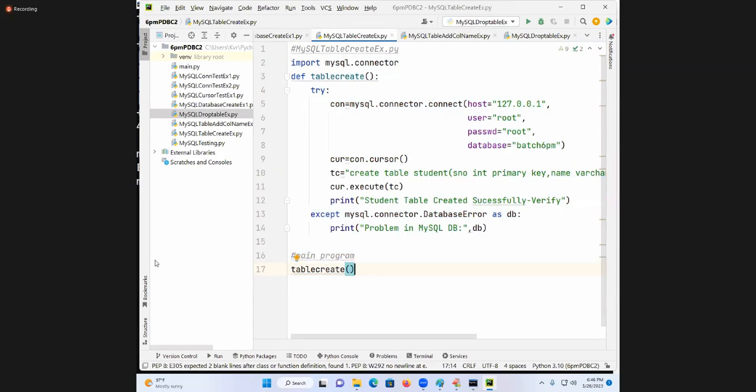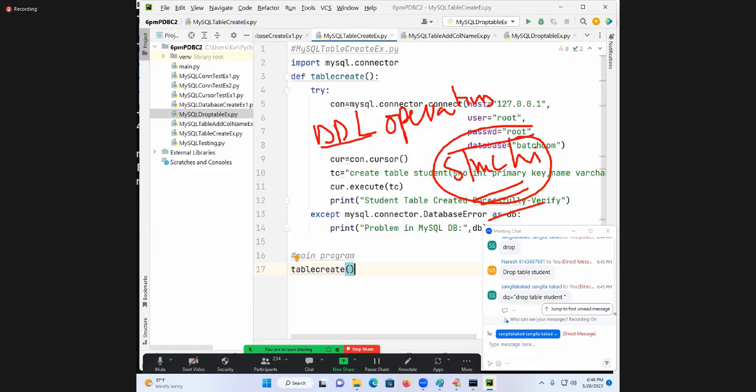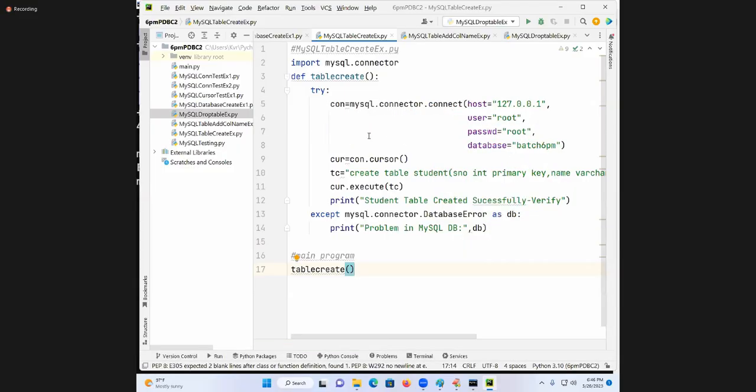After DDL is over, DDL operations are meant for what, students? DDL operations are meant for what? For structuring the table, resizing the columns, adding the columns, dropping the tables. For these purposes we will go for what? DDL. Now we want to go for what? Operations on it. Inserting data, deleting data, all the types of operations. DML operations. I'll go for what? Insert, delete, and update. Open the notes.